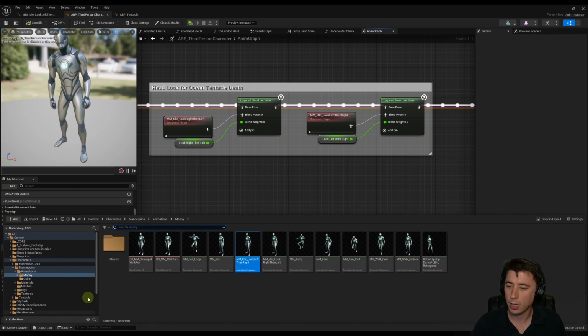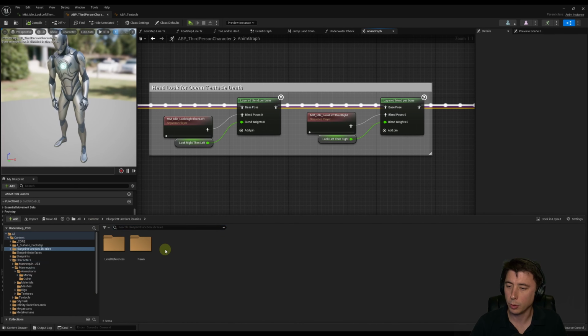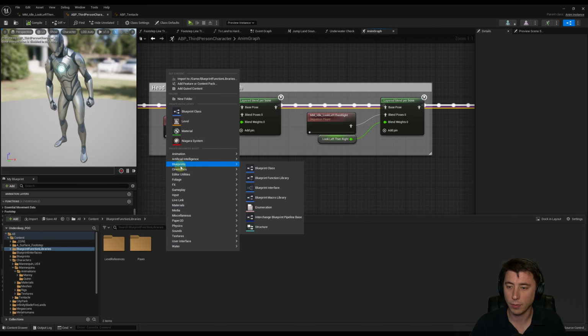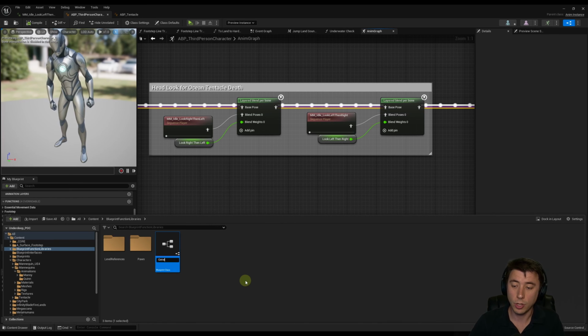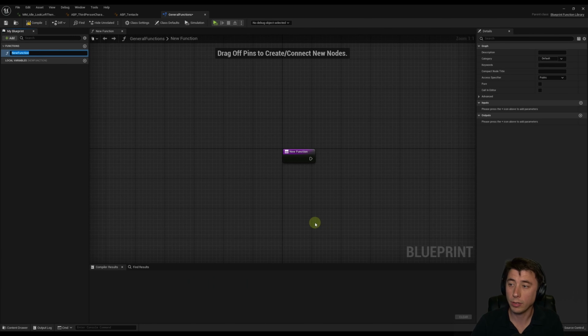So I'm going to go back to our content drawer, back to content, into blueprint function libraries. And right in the main folder here, I'm going to create a new blueprint function library. So under blueprints, blueprint function library. And I'm going to call it general functions. General functions. And we'll go into that. And I'm going to call this function actor checked is on right side, question mark.